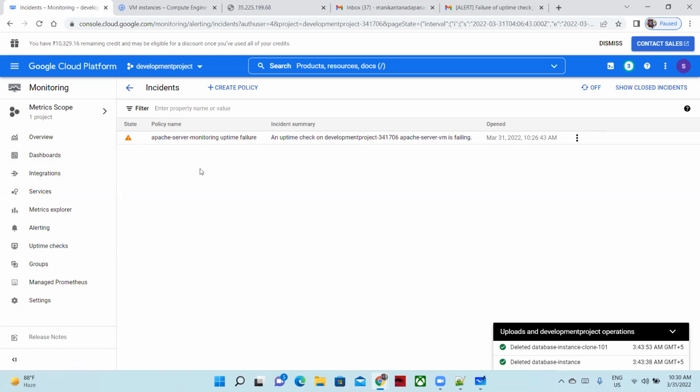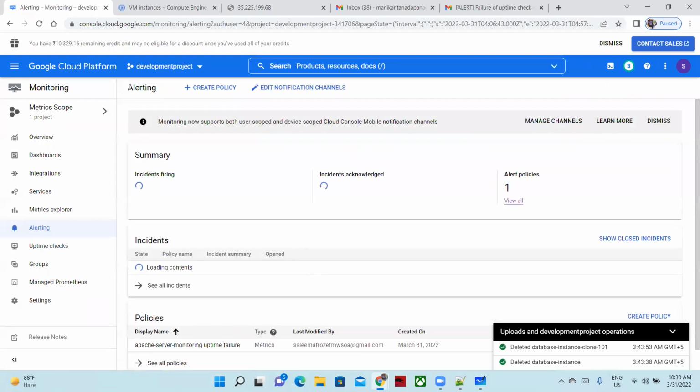So now, how can we fix this issue? Of course we have to check the logs. Sometimes you might have to restart the Apache server. Here it is very straightforward: the VM is not available at all, so you can simply go and start your virtual machine. But sometimes your virtual machine is running fine, but still your Apache server is not responding. Then you have to go to the logs, check and troubleshoot. If everything is fine, then sometimes you restart the Apache server as part of troubleshooting.